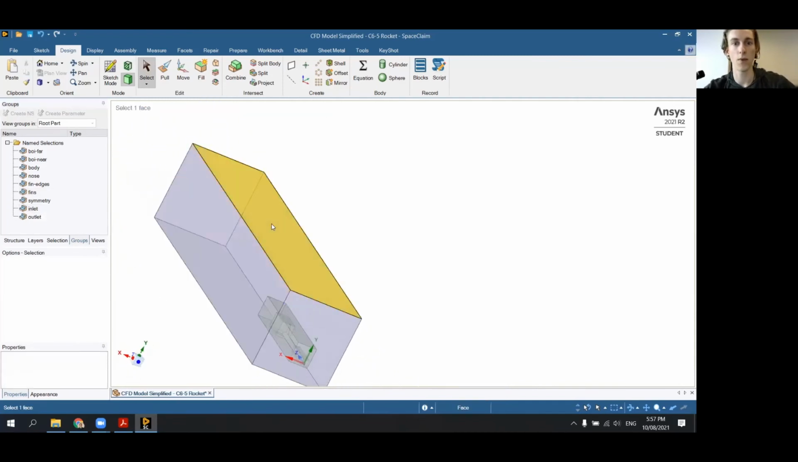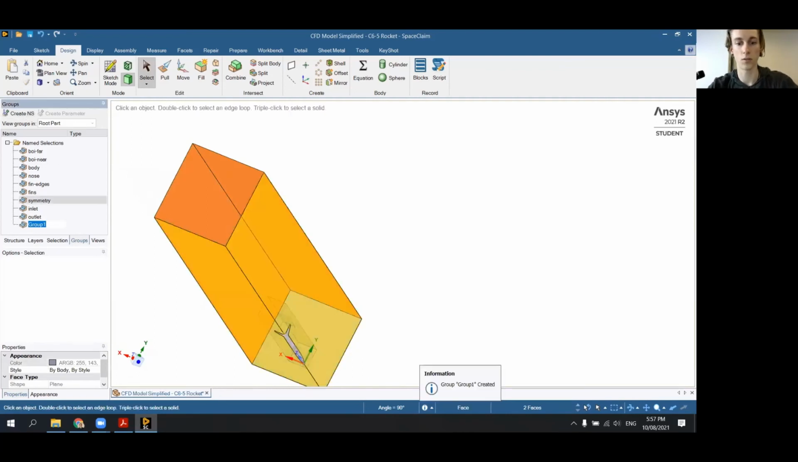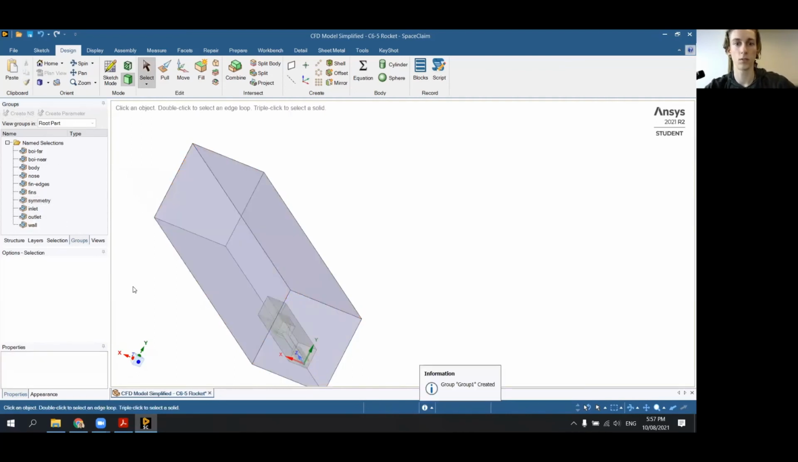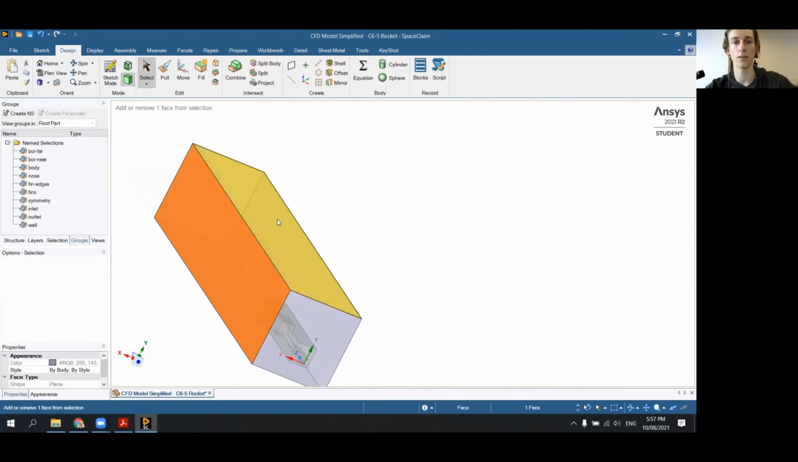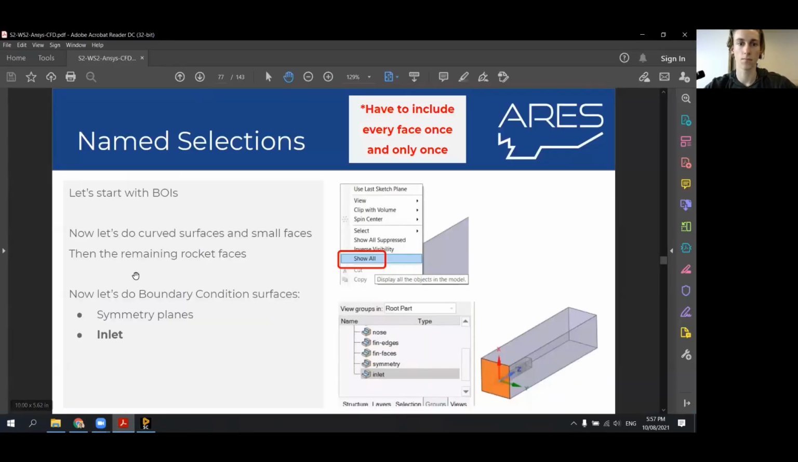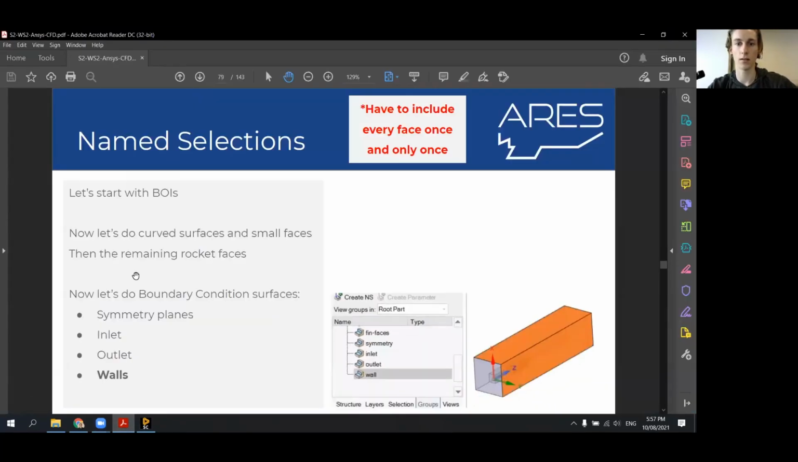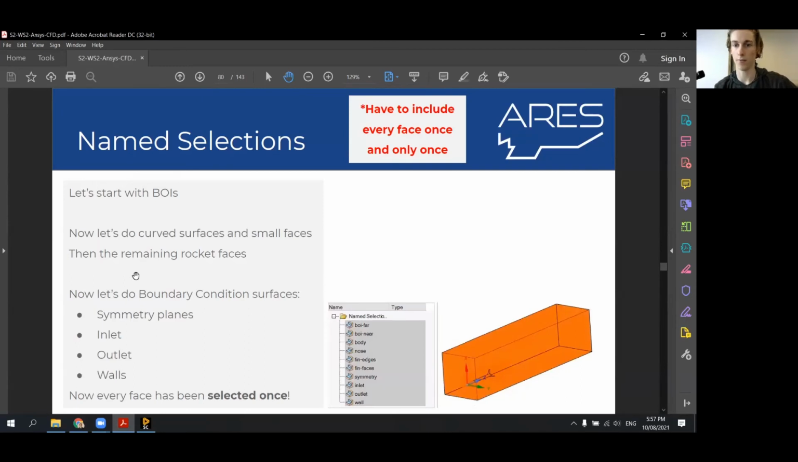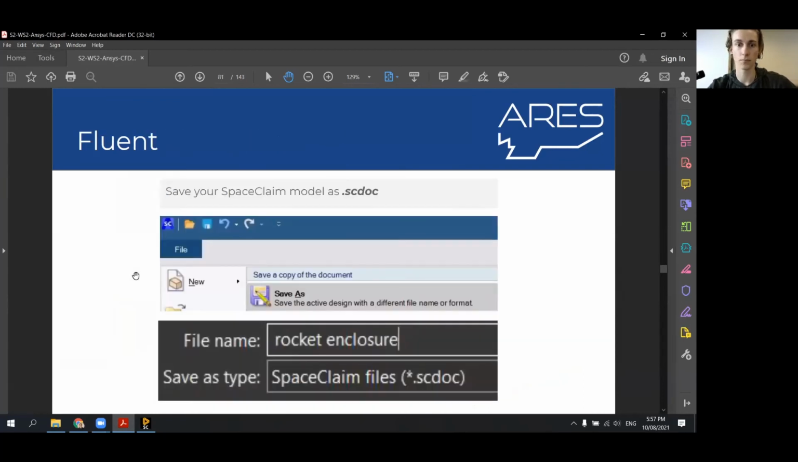Okay, and the only remaining faces now are these two. We're just going to call that wall. Because what we're going to do is we're going to treat this face and this face as a wall surrounding our rocket. Inlet, outlet, and the walls. And now every face has been selected once. It's a bit of a tedious process, but it's going to give us heaps of control down the line. And we're done with SpaceClaim.